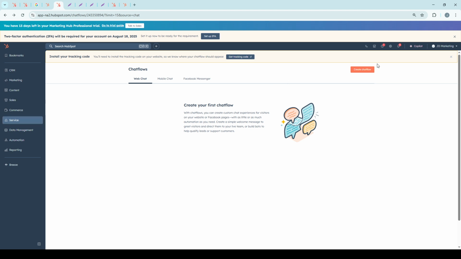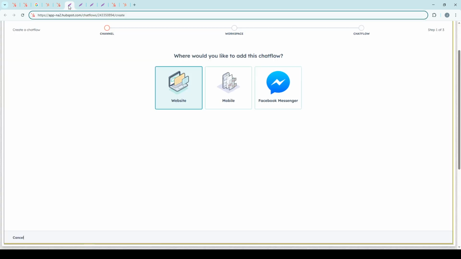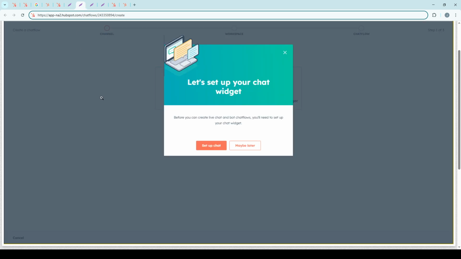Once you're in the Chat Flows section, you'll need to choose the type of chat you want. Since we're focusing on adding live chat to your website, select Website. By choosing this option, you're informing HubSpot that the chat is dedicated to interacting directly with visitors browsing your site.